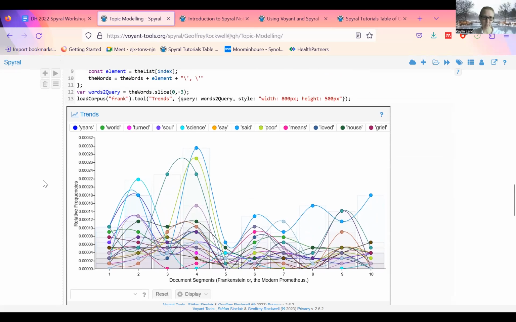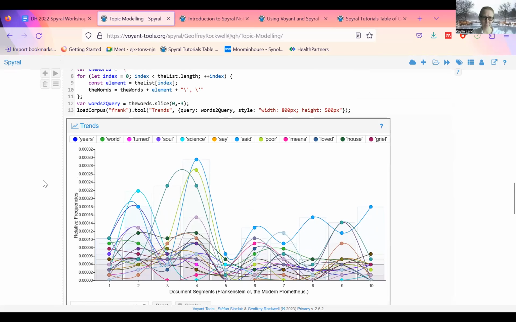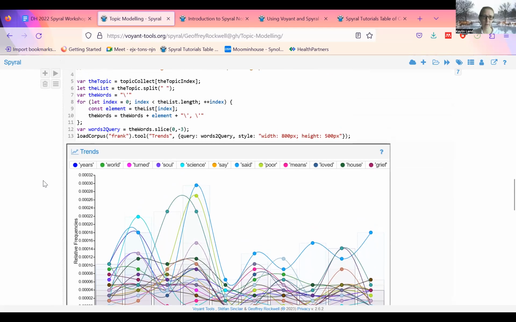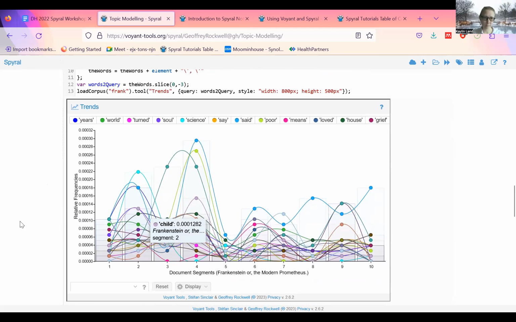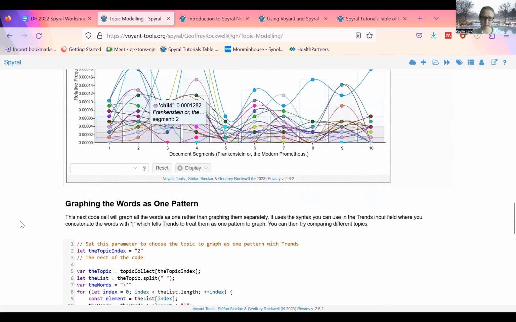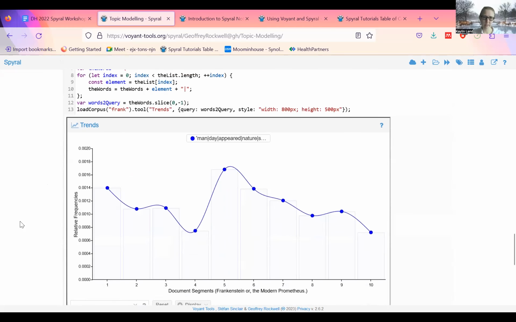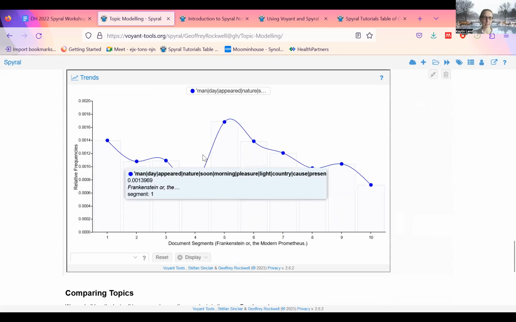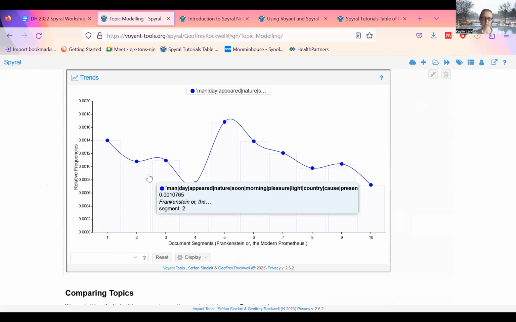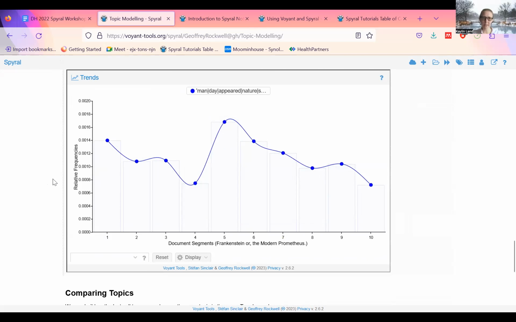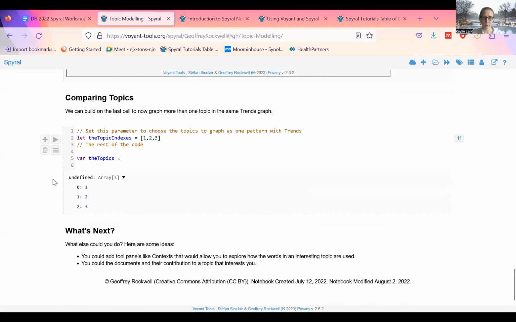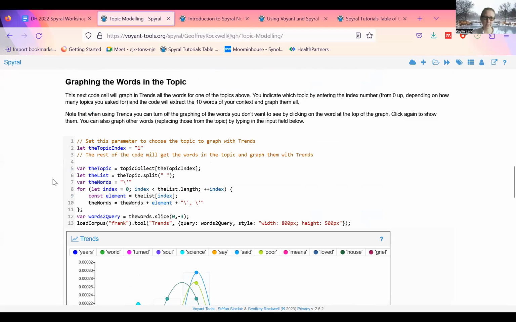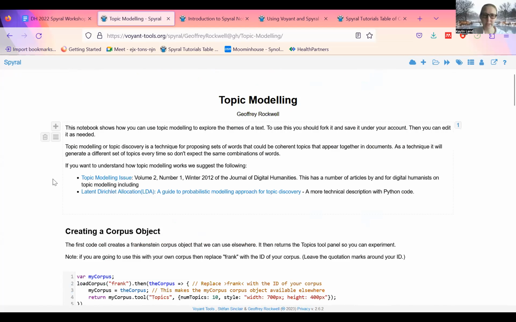So here we have the different words from one of the topics, and we can see where those terms are located in the text. Or we can graph a single topic as a trend. So this is one topic as it appears in Frankenstein. So you can kind of get a sense of the possibilities here. We can also compare topics, etc. So, like I said, this is just an example of the possibilities of Spyral.